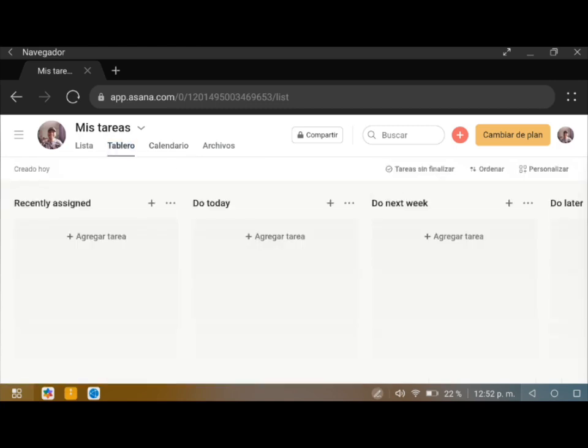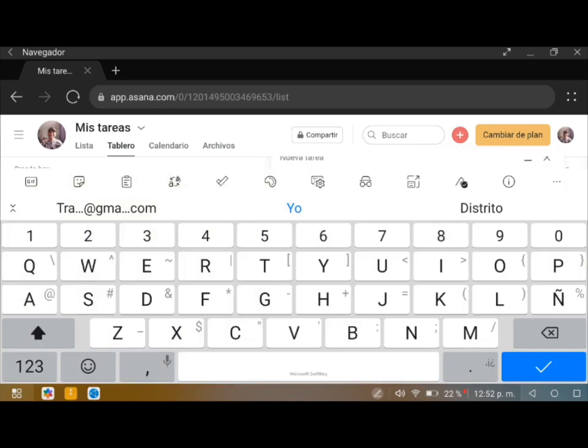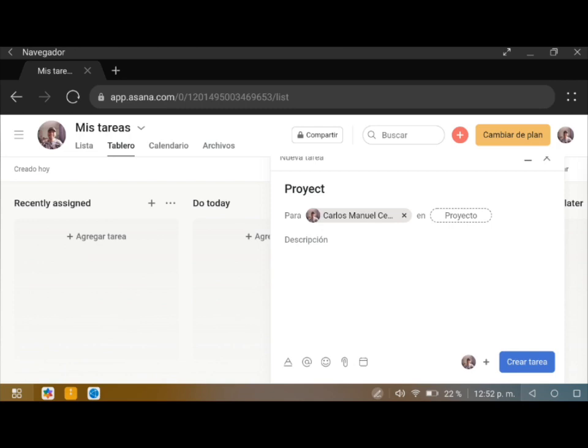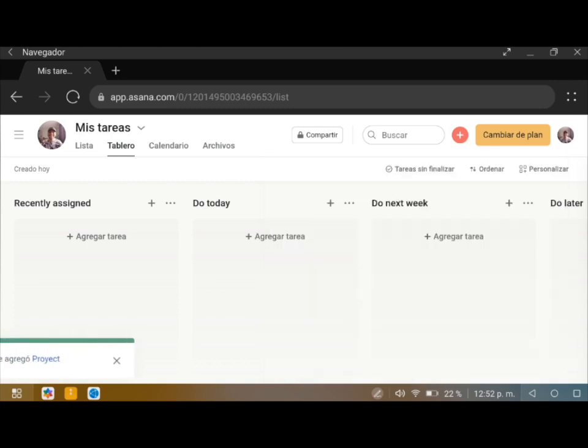Well, to begin a task, you must click here and create, for example, a new homework. It's going to be called project. So then we have the person that is going to be in charge. For example, here I'm going to be in charge of my own task and I'm going to create it. So we have the project assigned, residential.